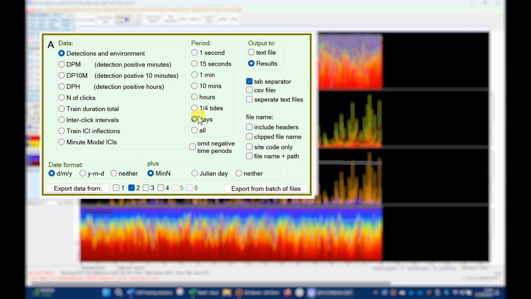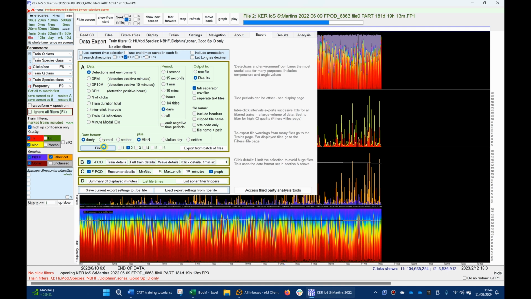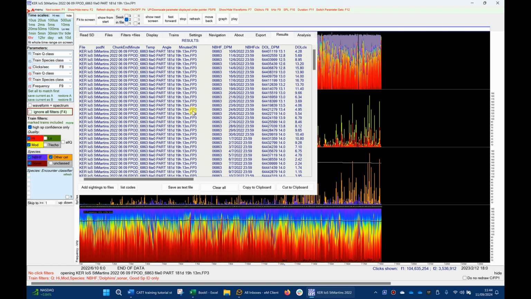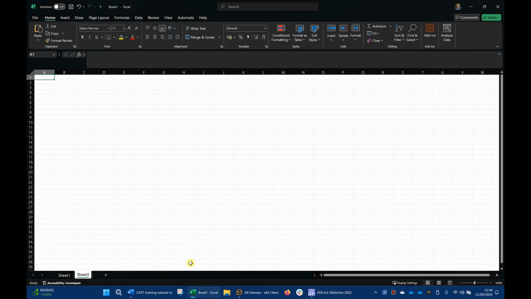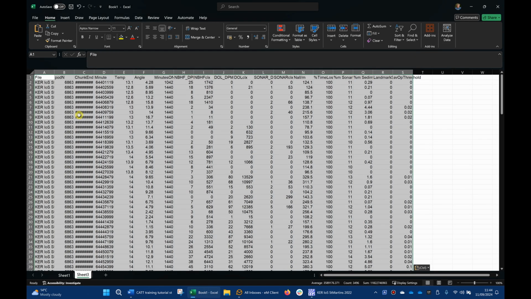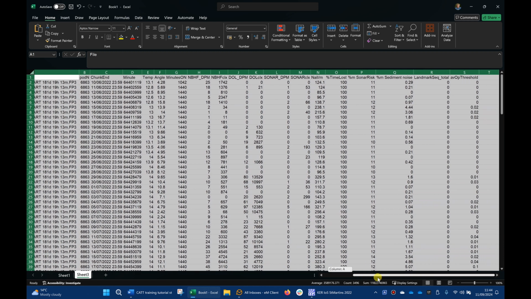Again, per day from file 2, export that data. That will drop that in the results tab. Quickly check, plenty of data there. Cut that to the clipboard and drop that into Excel. And let me just open up those fields so we can see what we've got. We don't need that first column, that's just the file name.